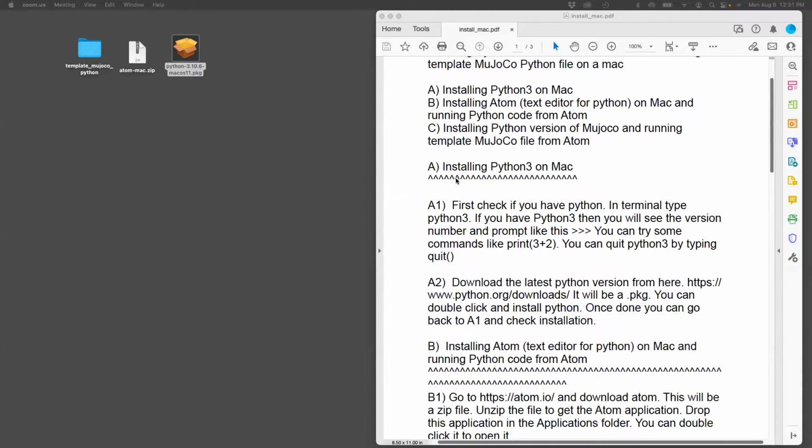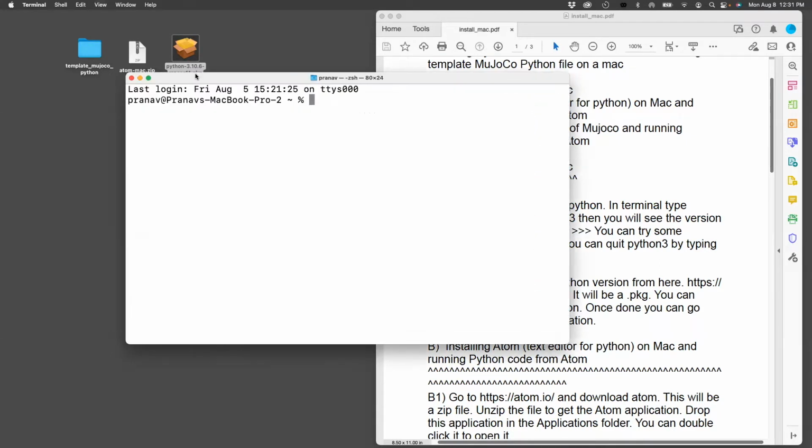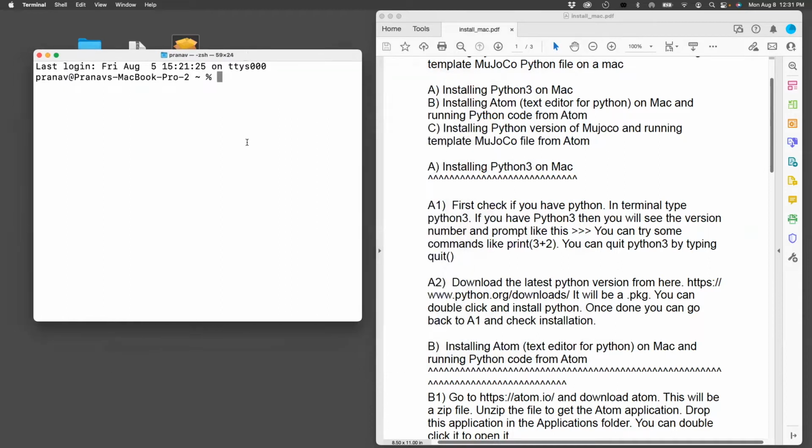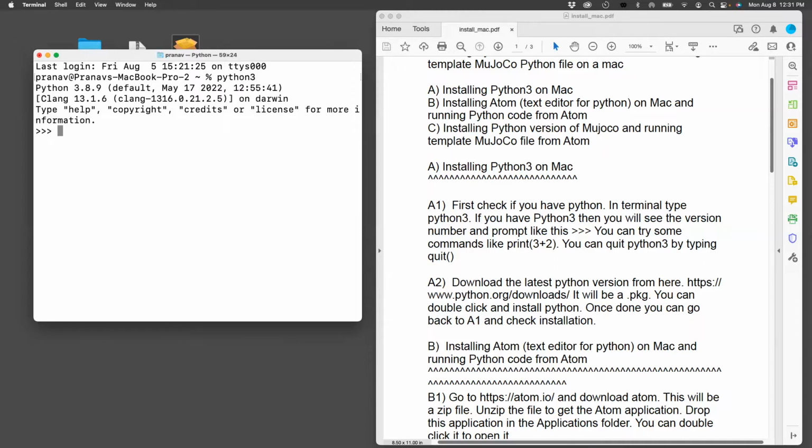Okay. So first, we'll install Python 3 on Mac. Open the terminal. First thing you might want to do is just check if you have Python installed. One easy way of doing this is to just type python3. And if you have it installed, then you will see that it will print out the version and give you the sign saying that it's ready to take in Python commands. So for example, if you do print 2 plus 3, it prints 5. To quit this, you do quit, close the bracket, and you're out.